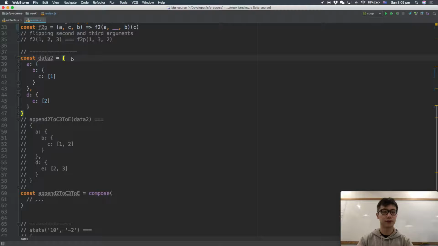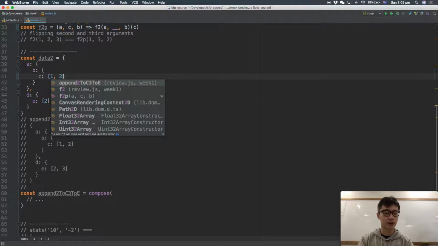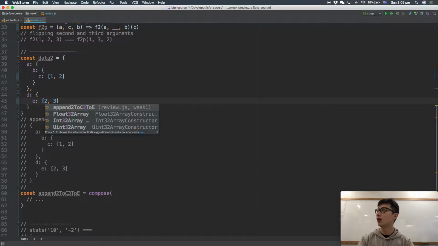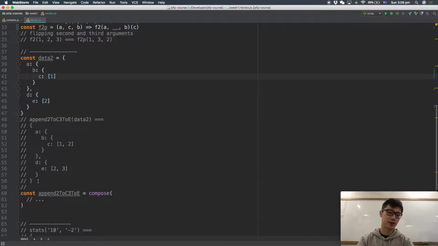This kind of structure, it's deeper here: A, B, C, array, D, E, array. Now I want to do this: append 2 to C, that means doing this, and append 3 to E, do this. I want a function to do that, which gives me the result here. So how do we do this? It may not be composed. And if you haven't read through the documentation, you won't immediately understand what we're trying to do here. Anyone know the function to do this?